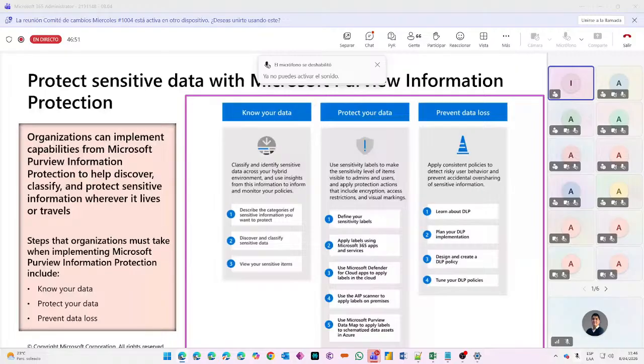Okay, once you know your data, where it lives and all that fun stuff, where it's traveling to, then you got to protect it. And so you can apply flexible protection actions like encryption, access restrictions, visual markings if you wanted to.